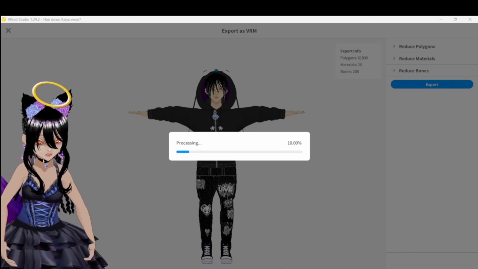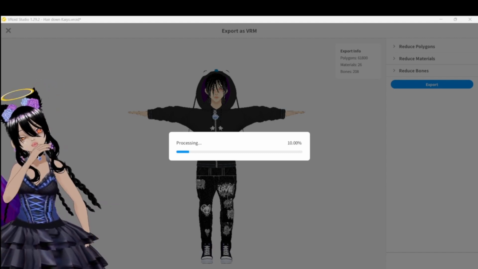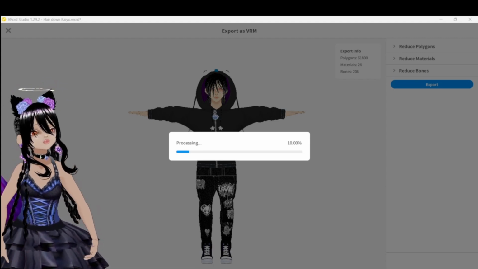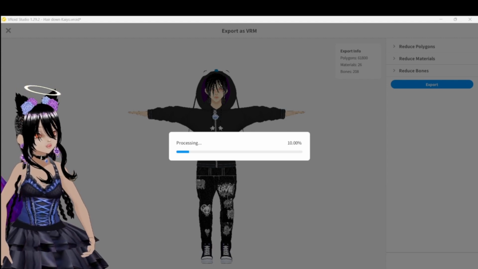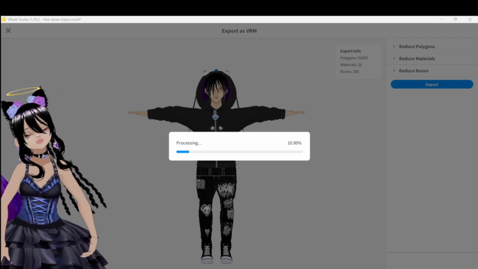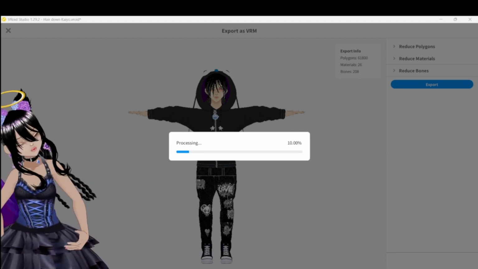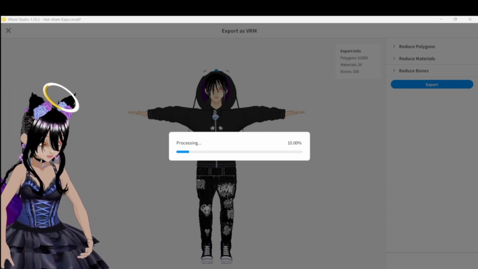So after you have successfully exported your model in VRoid Studio, then you've completed that part. So the next part we will be focusing on how to download someone else's model, which is very simple.